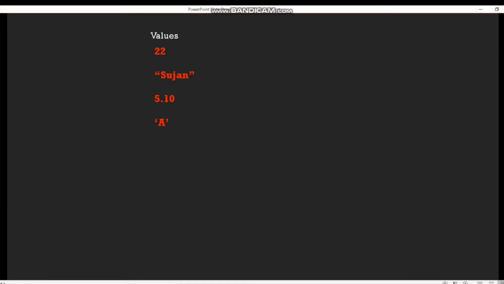As you guys can see here, right now I have some values like 22, Sujan, 5.10 and A. So what are all these things? Let's say for example, this is a number, and this is a kind of word, and this is a decimal, and this is a single character. So how can I say this is a number and this is a word or a string? Because I'm a human and you are also human. You can understand what all these things are.